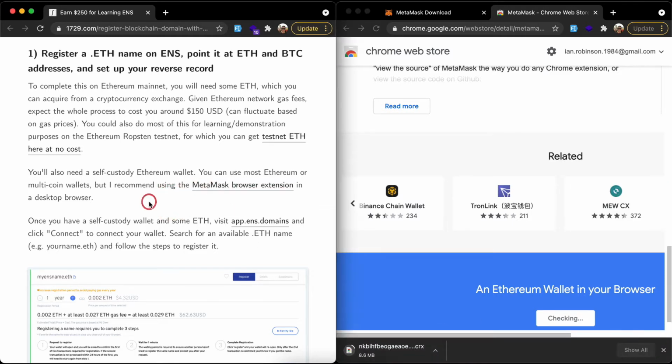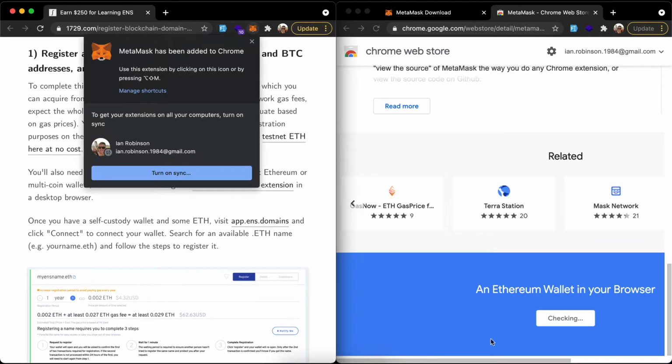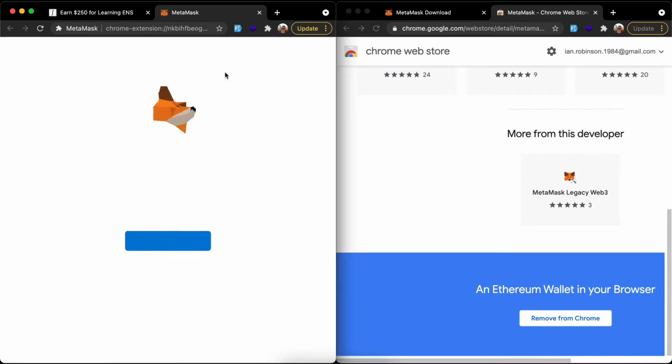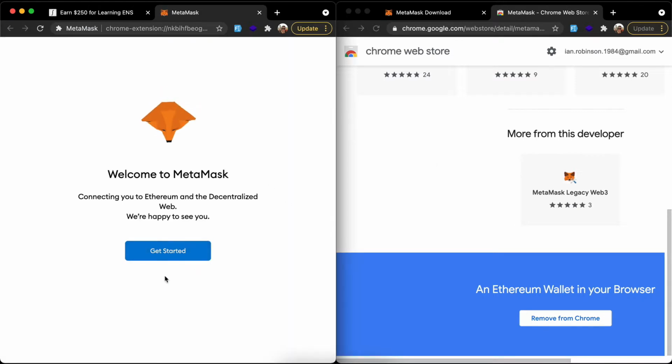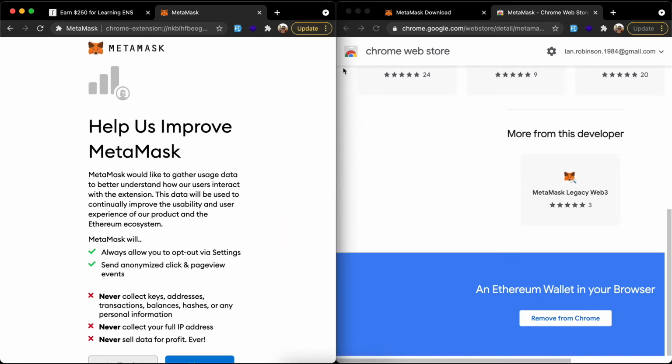Okay, so while that downloads, once you have a self-custody wallet and some Ethereum, okay, so I need to actually utilize this and then add Ethereum to here. So here, let's get started. New to MetaMask, or import your existing wallet using a recovery phrase. This will create a new wallet. Okay, I'm going to create a new wallet.